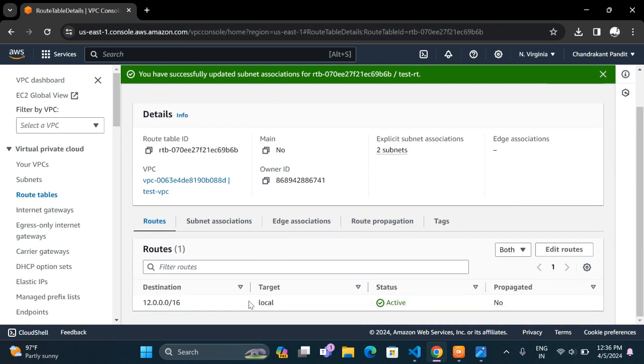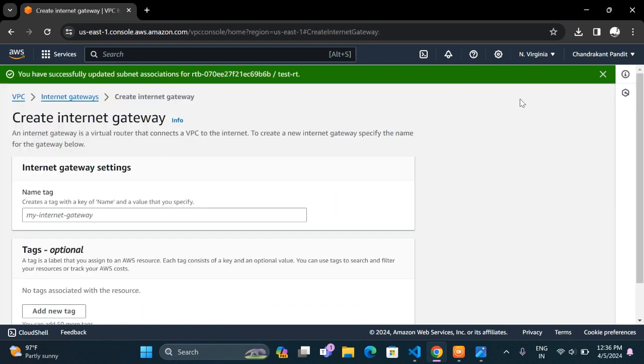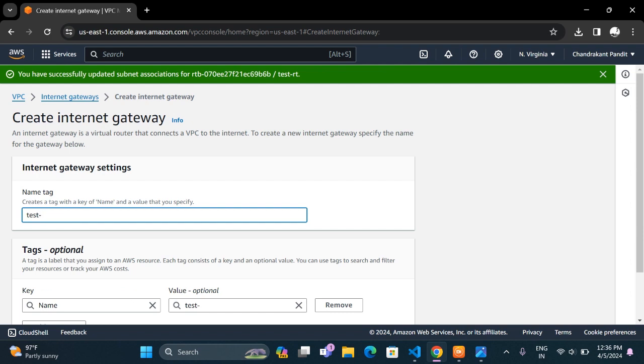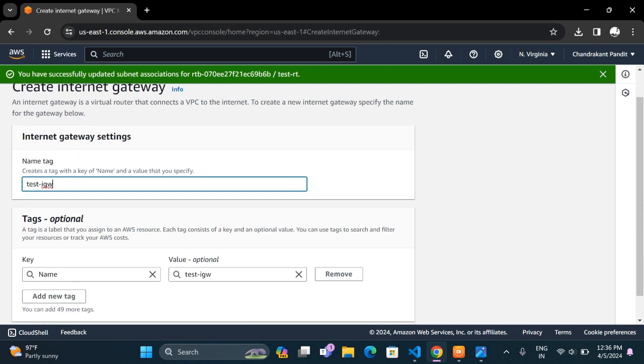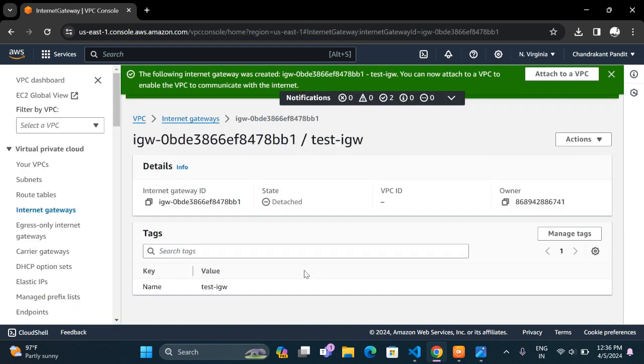What resources are going to be provisioned into these subnets? They need to be connected over the internet, so resources must go over the internet. For that we need an internet gateway, so let's create an internet gateway. Name your internet gateway. I am giving it test IGW, the abbreviation for internet gateway, and let's create it. Now you have created the internet gateway.